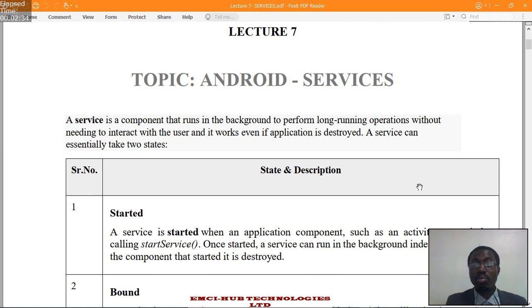These are components that remain running at the background to perform long running operations without needing to interact with the users, and it works even if the application is destroyed. A service can essentially take two states. There are two main states that a service can take. So as a programmer, for you to implement the use of service, you need to know about these two main states, because they are the ones that you'll be defining under your methods.